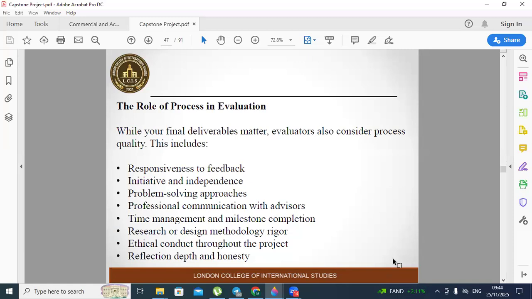Document your progress throughout the project with journals, meeting notes, draft versions, and reflective writing. The documentation provides evidence of your thinking, growth, and professional development, all valued in capstone assessment.